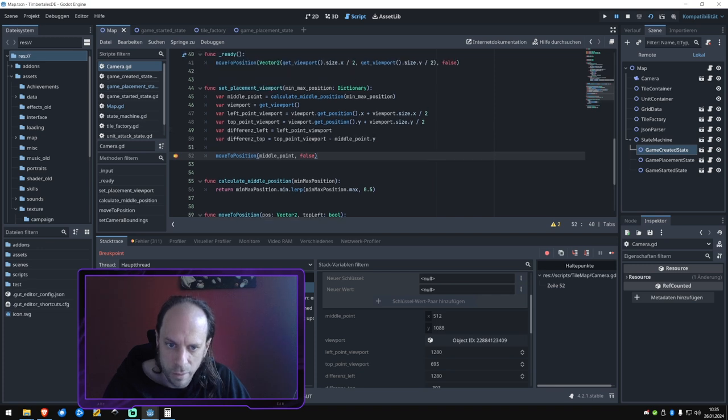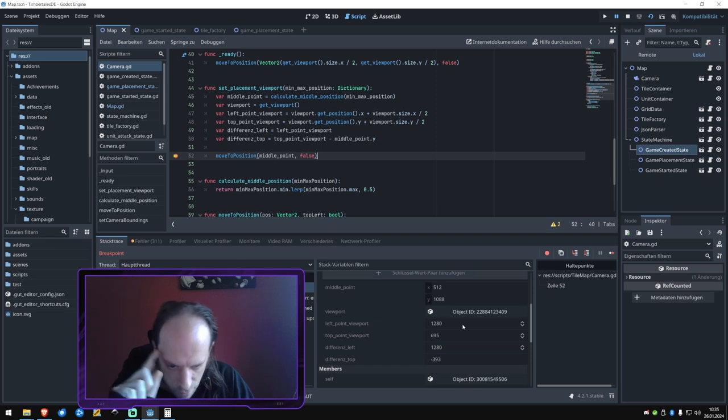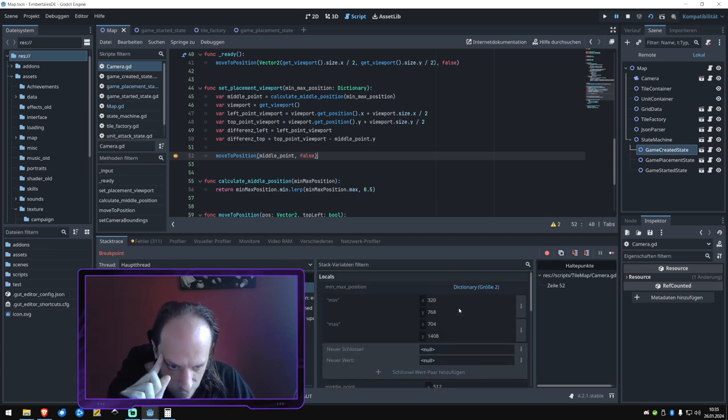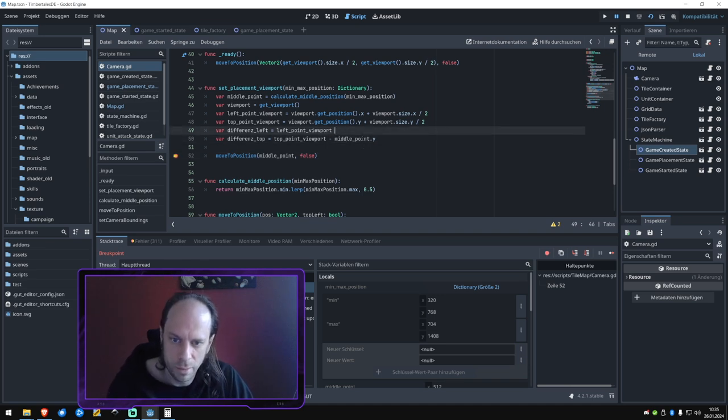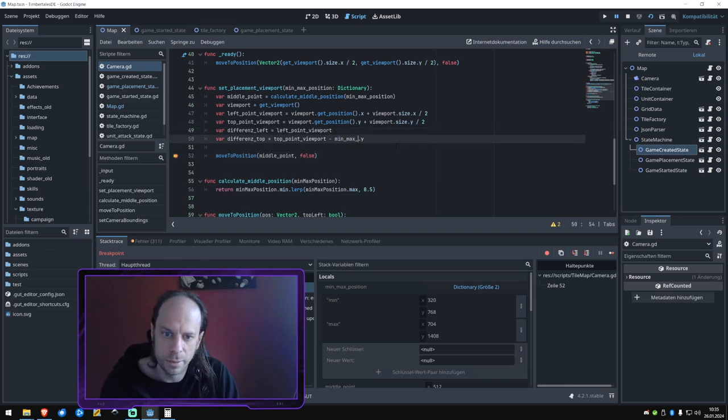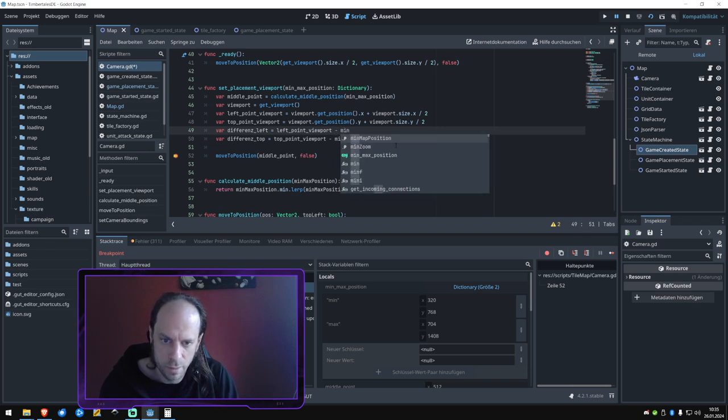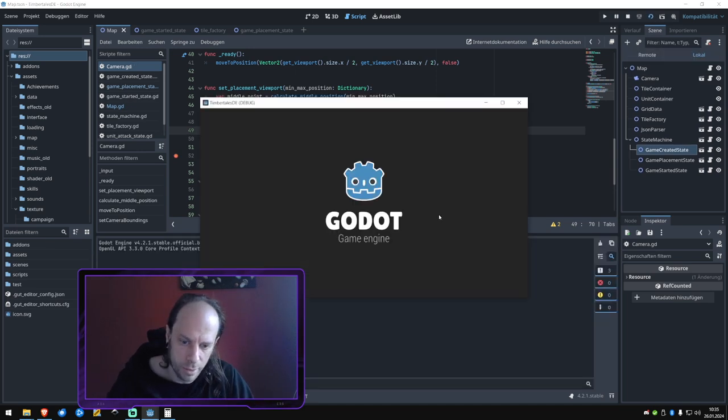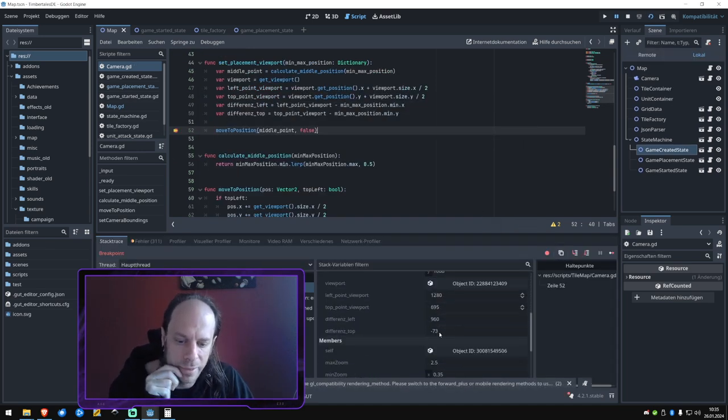Okay, now what I've done again: I have done the left point and I wanted to have the min. Okay, so it was that one. It's the min max position dot min dot epsilon. And here it is the min max position dot min dot x. Let's restart it. And then we have the difference of 73.